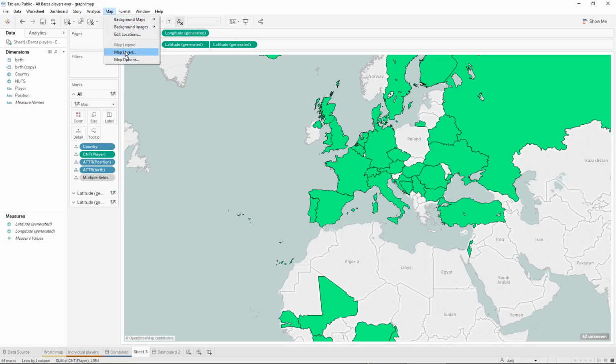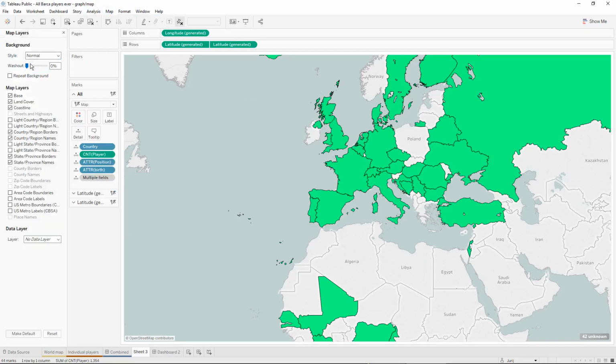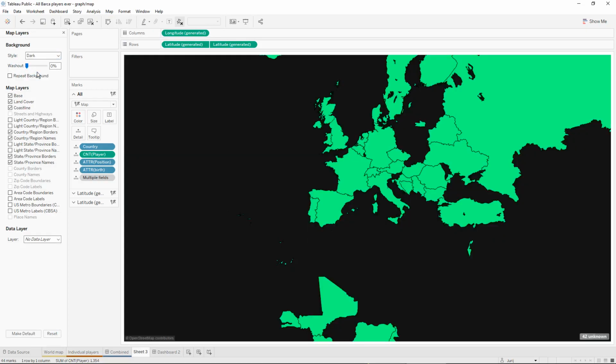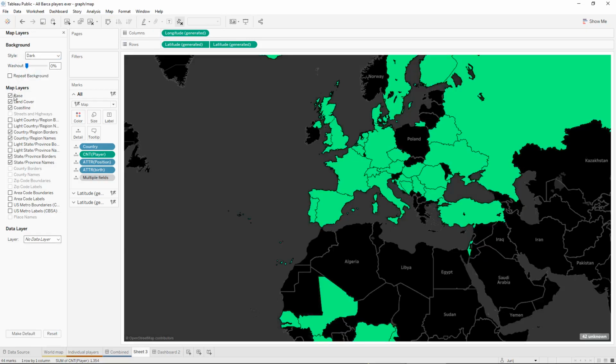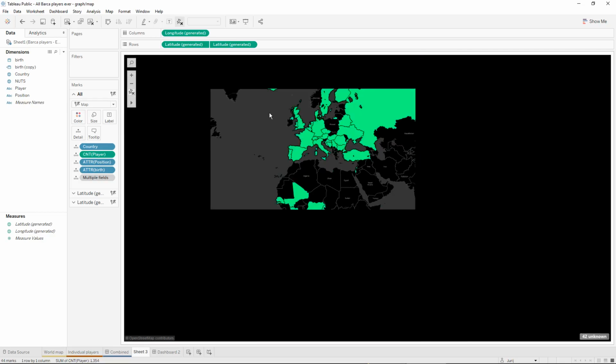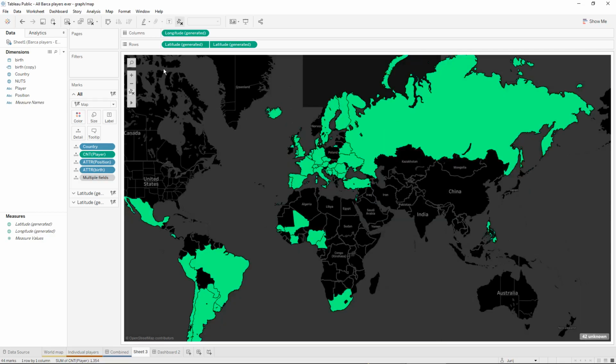And I can also go into map layers, and then I can select, maybe I want a dark map or something like that. Or maybe I don't want to show the base map. So I can select a lot of different options here, how I want it to look.